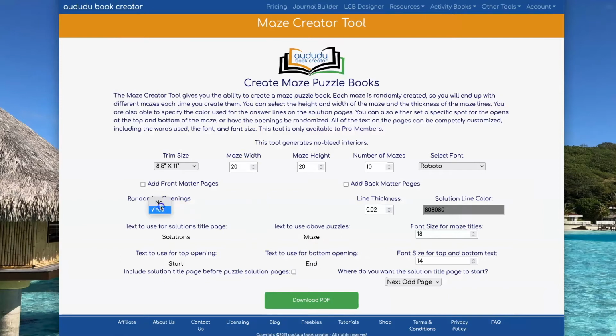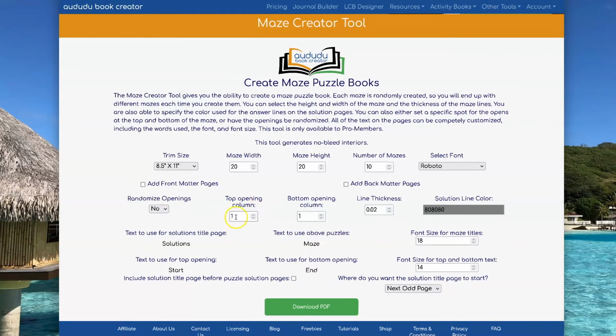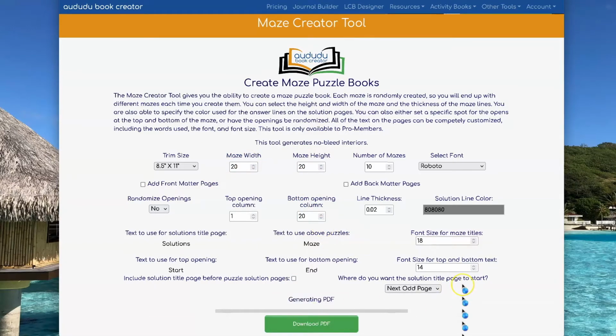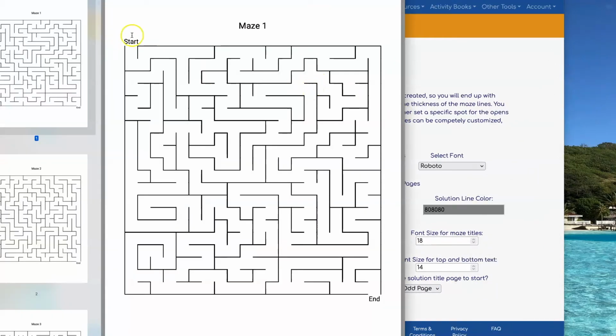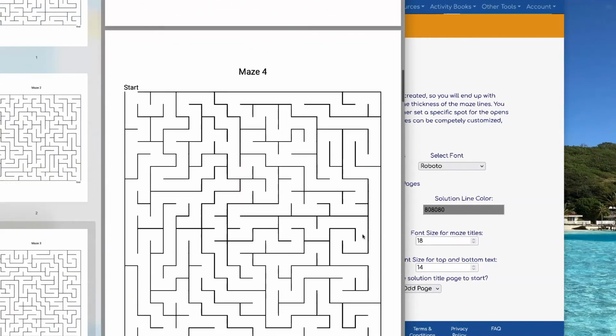But if you don't want that, you can say no, and then you can say specifically where you want your top opening and bottom opening to be. So let's say I want my top opening to be on the top left corner, and I want the bottom one to be on the bottom right corner. So by setting it to 1, it'll be on the top left, and if you want to set it to the bottom right, you're going to use the same width. So I'm going to use this 20. And then all of them will have the openings be exactly the same. So now they're all starting over here on the left and ending over here on the right, and every one of them is the same.